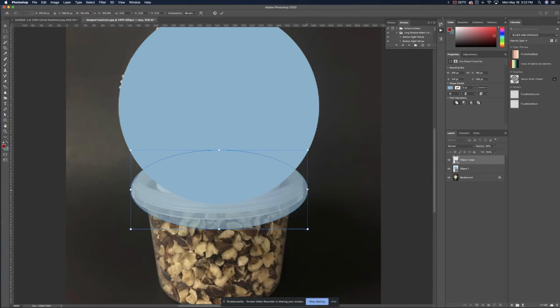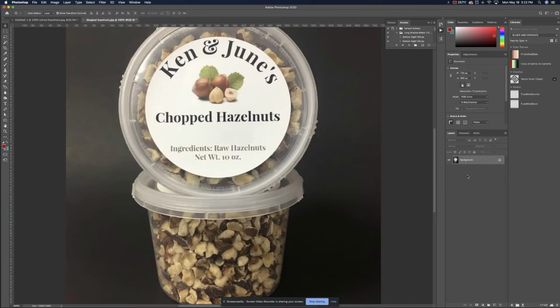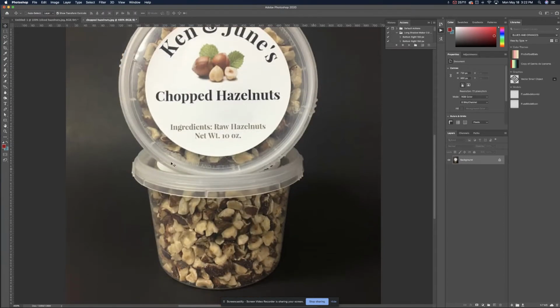Now the problem with doing it this way is these are just shapes on top of shapes, right? So eventually you're going to have to lump them all together and create it as one shape. I've been doing this a while, so I like to use the pen tool. It's probably a lot more accurate way to do this.